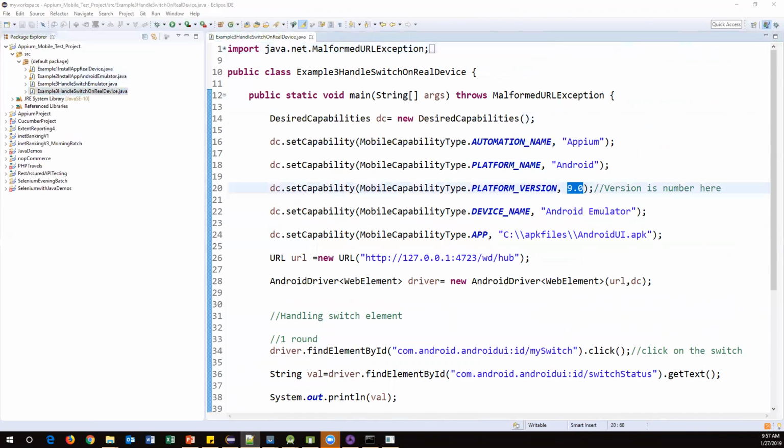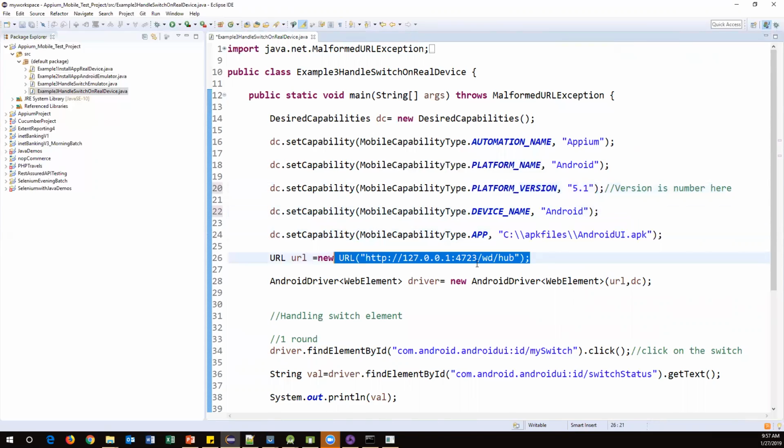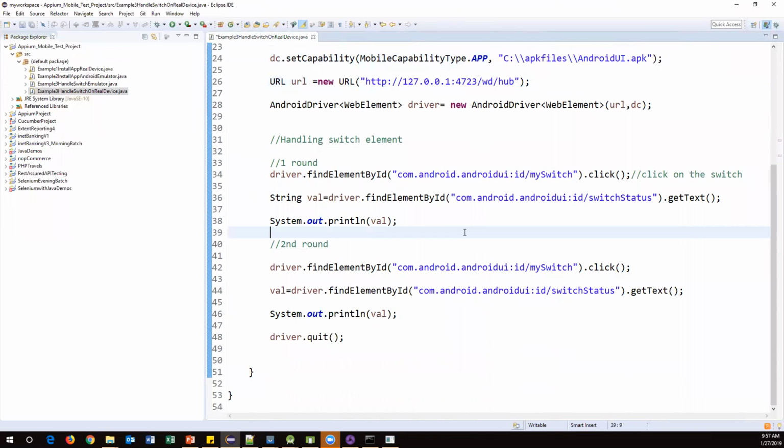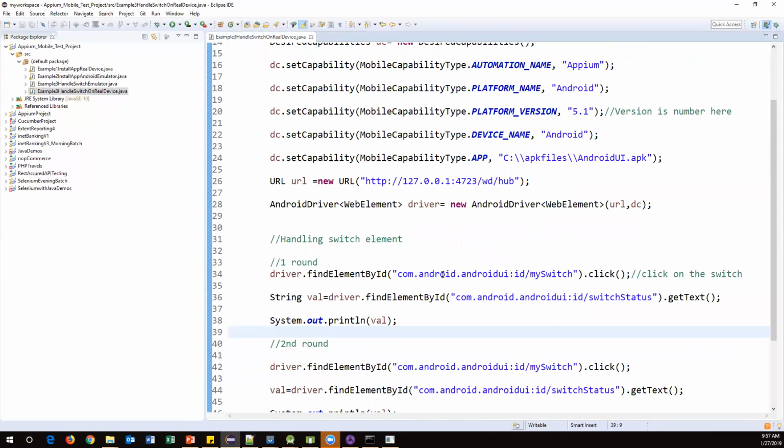Here my real mobile version is 5.1. So I'll just change it here to 5.1. And here, instead of Android emulator, I just say only Android. And the same APK file I'm going to install, and the same Appium server will keep running. So everything is the same. Now instead of running on a virtual mobile, I'm just running on my real device.